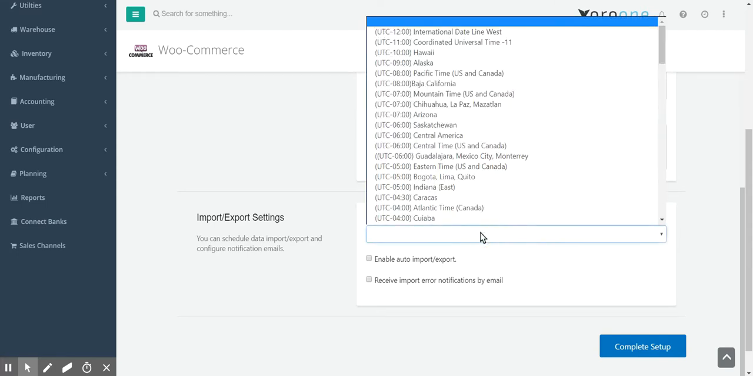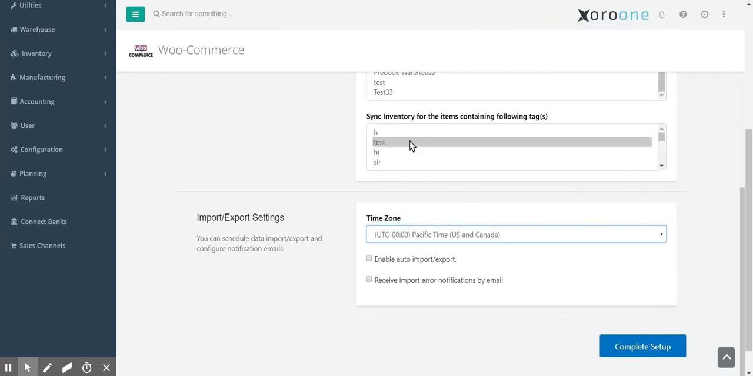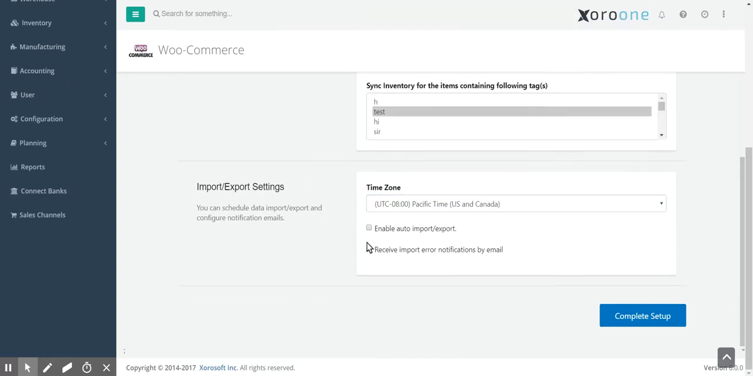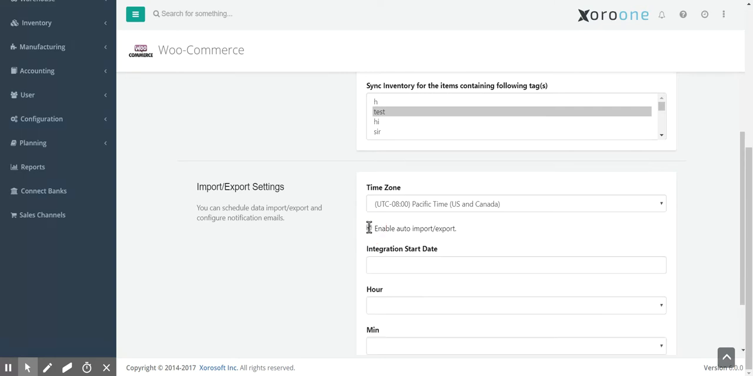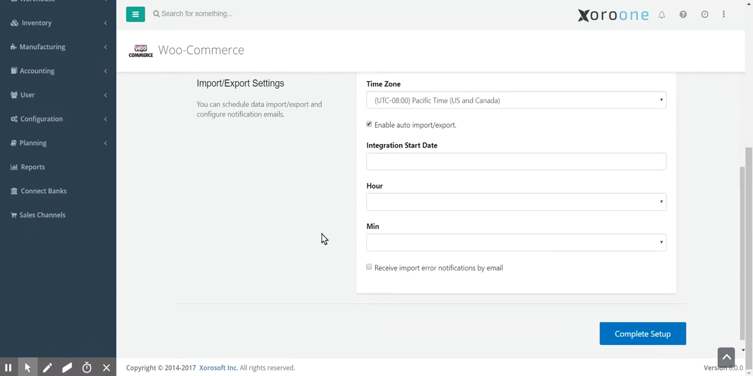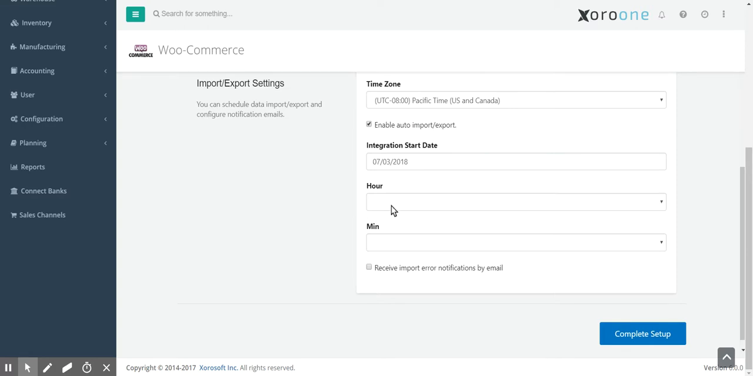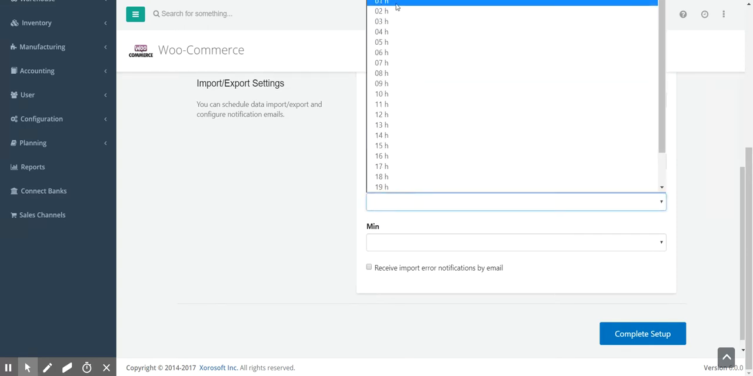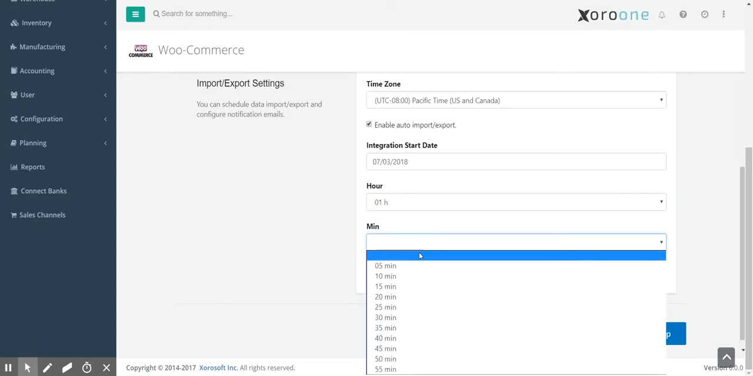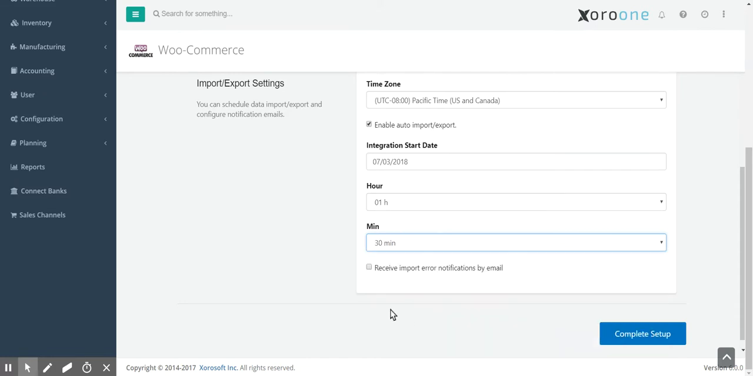So now you're going to select your time zone. And what you can do is enable auto import export. So this is actually what you're going to do: Zoro is going to fetch orders from your WooCommerce at an interval. So what I'll do is I'll tell it to start today, and I'll say to run every hour and a half, let's say.